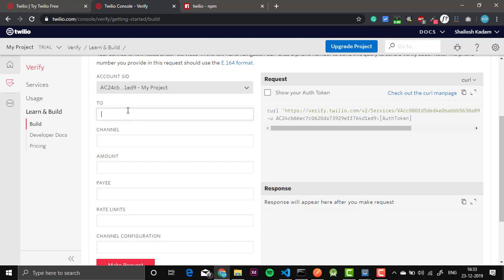In the to field, we need to pass the phone number to which we want to send the code. This phone number must be validly formatted, that is, you need to specify your country code along with the plus sign. I will put my phone number here, starting with +91, as I am living in India, followed by my phone number.